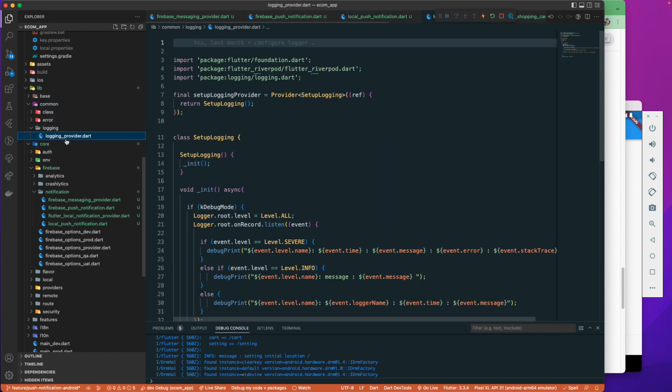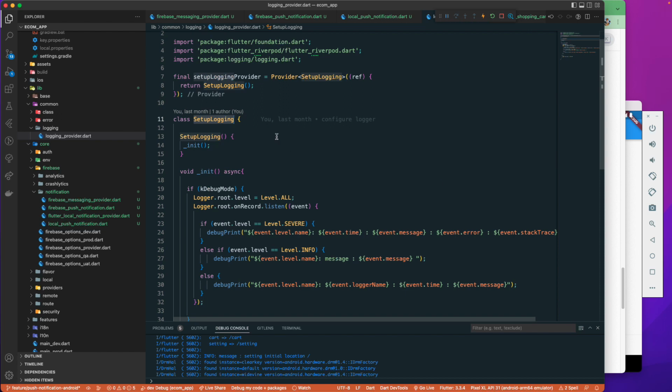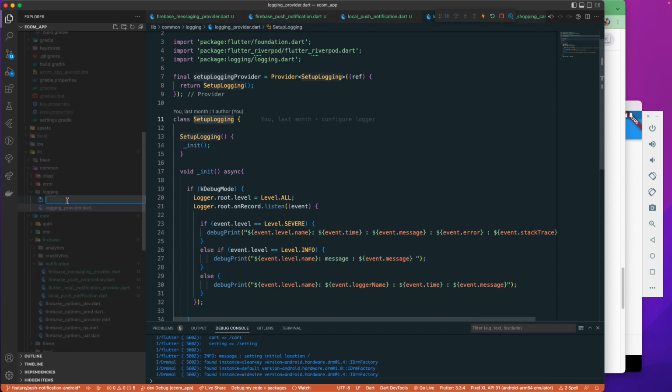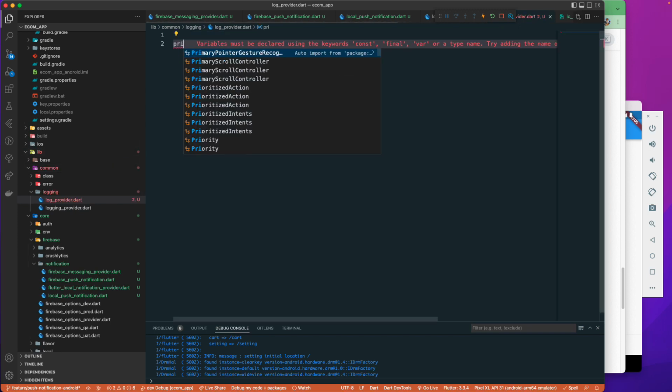Okay, so in the logger, we have this setup already done over here, which is providing us with the setup logging. If I want, I can create a new provider from here, and let's call this one the logging provider. I guess we already have this file, so let's call it a log provider, and then let's provide this one over here.